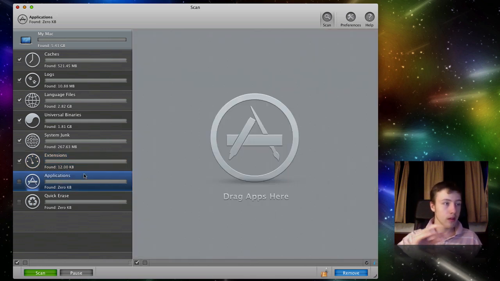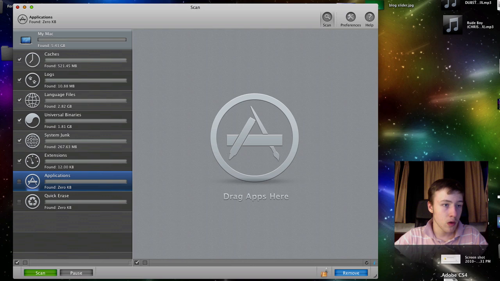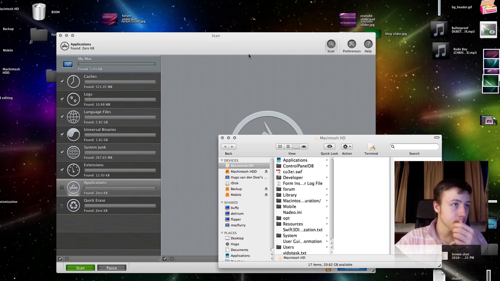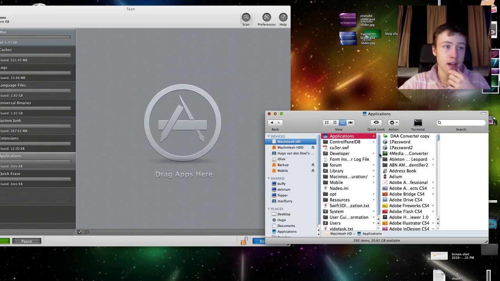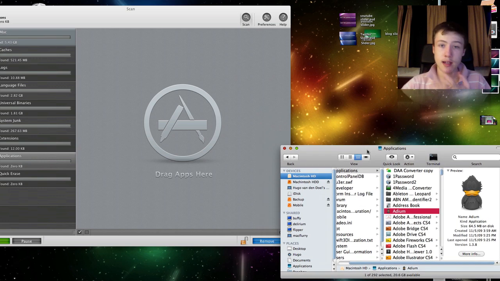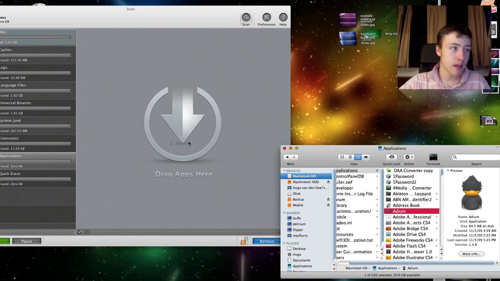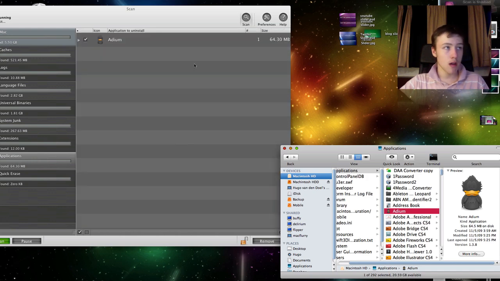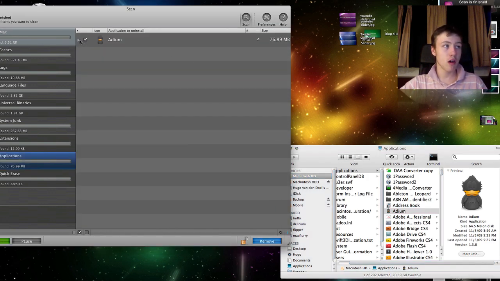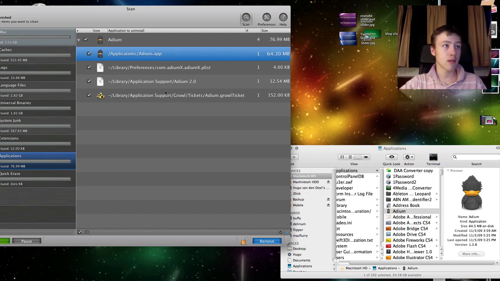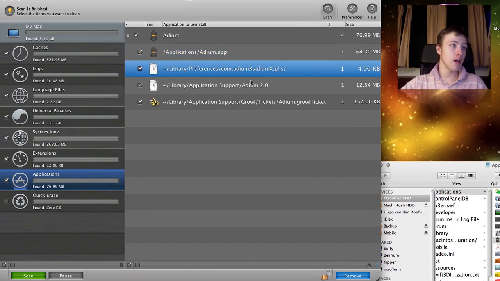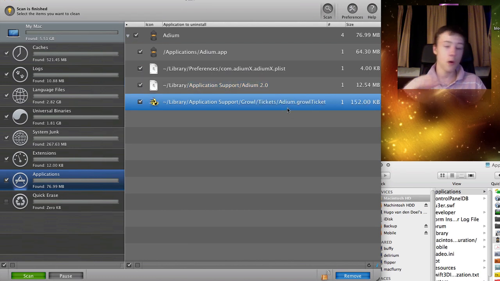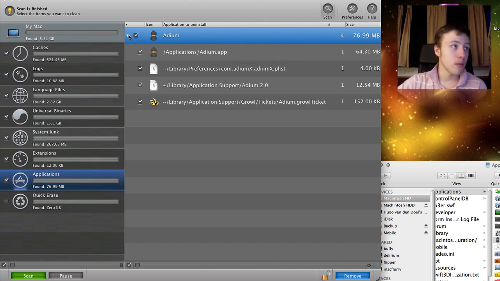So, a few other things here: the application and the quick erase. I'm just going to show you how that works. I'm going to go into my application folder, which I have right here. For example, I do not want an application, so I'm going to take ADM as an example. You just simply drag the app here, and it will think, and it will search for all the related files. For example, you've got the actual application, the list file, application support, and the preferences. So it's really a great application to remove apps as well.